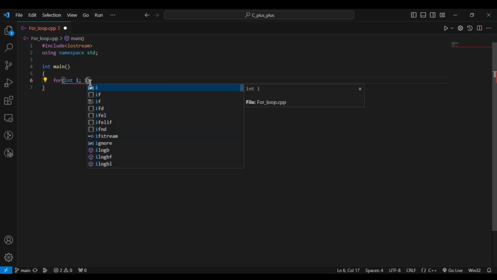we have to make another condition for terminating the loop, for ending the loop. So i less than equals 10.